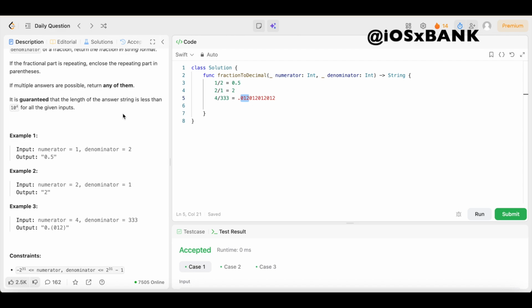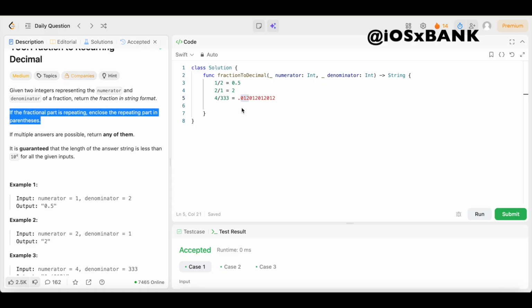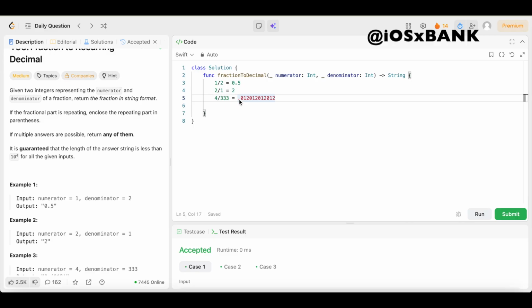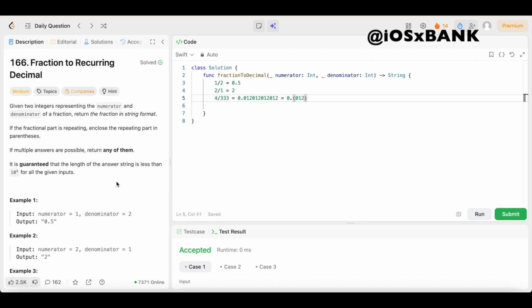So it says up here, if the fractional part is repeating, enclose the repeating part in parentheses. So since 4 divided by 333 is 0.012 repeating, we could just put the 012 in parentheses to let it know that it is repeating. So this is the same thing as this. So let's bring this over here, and boom. So that's how the question works, y'all. I hope that makes sense to y'all.